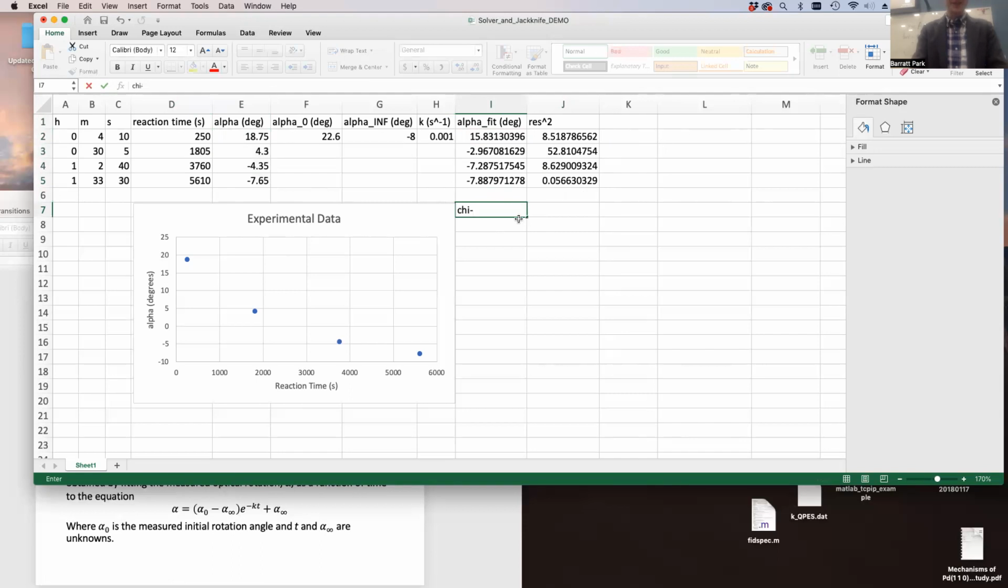And next, I'm going to create a cell here where I calculate chi-squared. And chi-squared is just the sum of the squares of the residuals. So I'm going to take the sum of all the values in this column here.